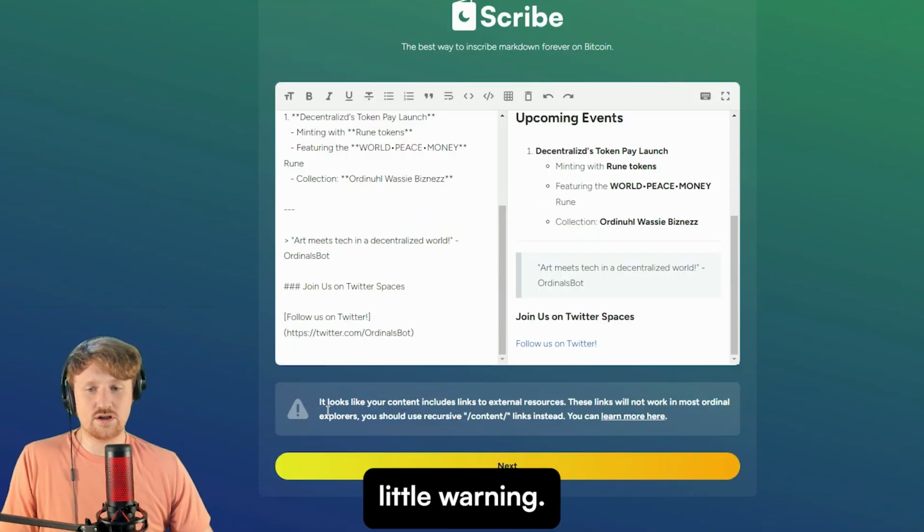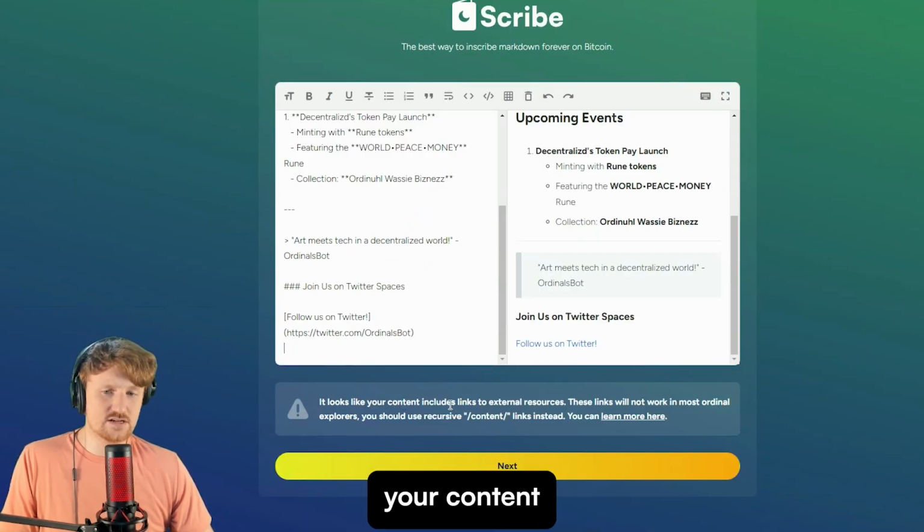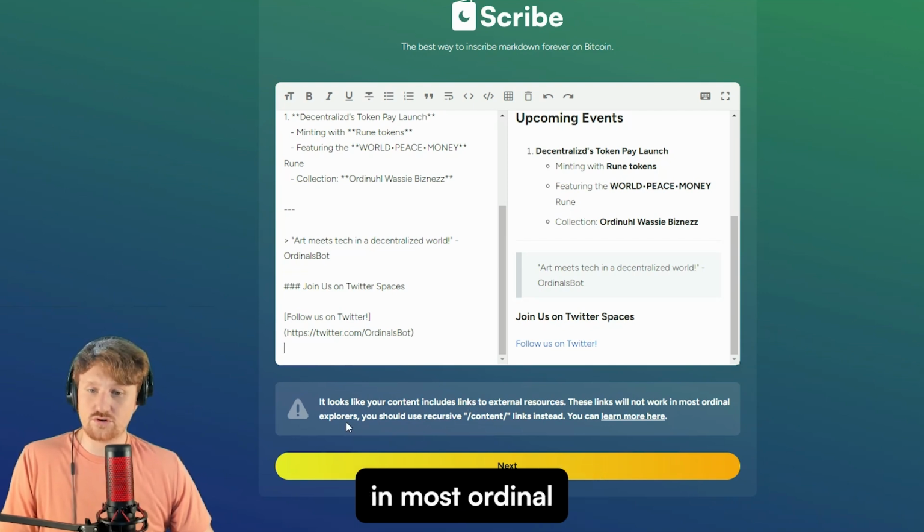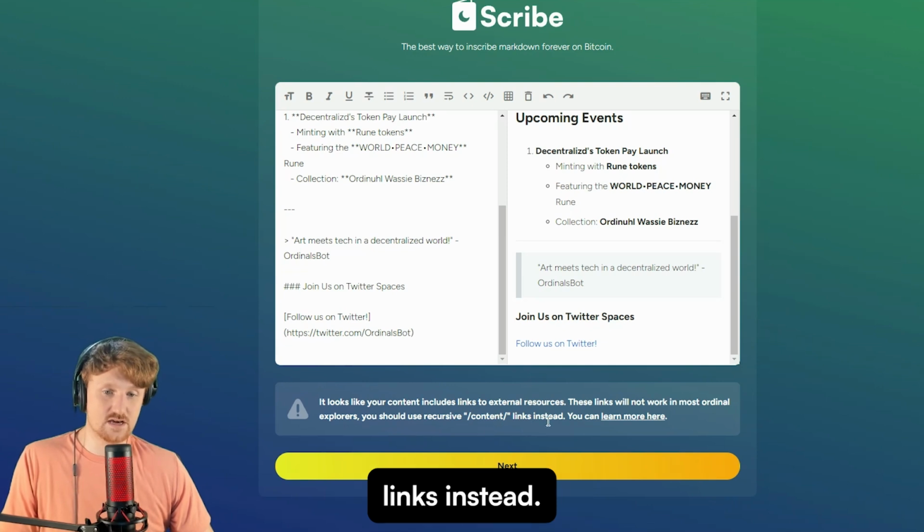Now there is a little warning if you scroll down a little bit. It looks like your content includes links to external resources. These links will not work in most Ordinal explorers. You should use recursive/content links instead. You can learn more here.